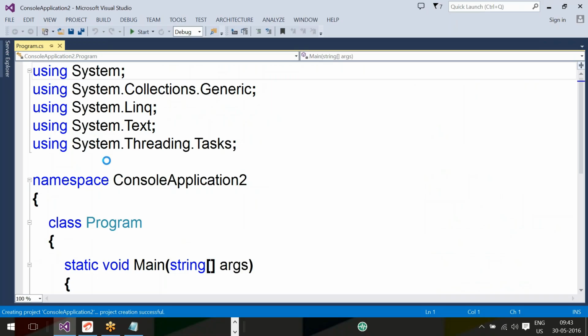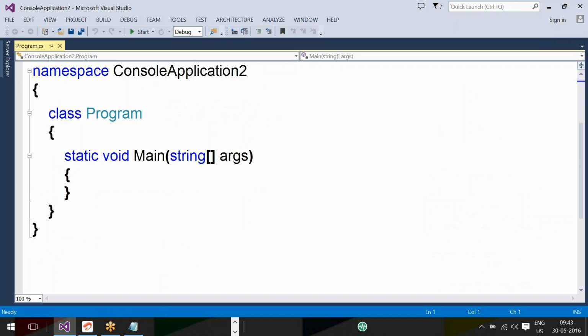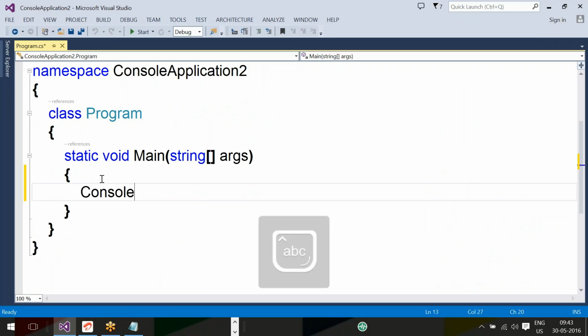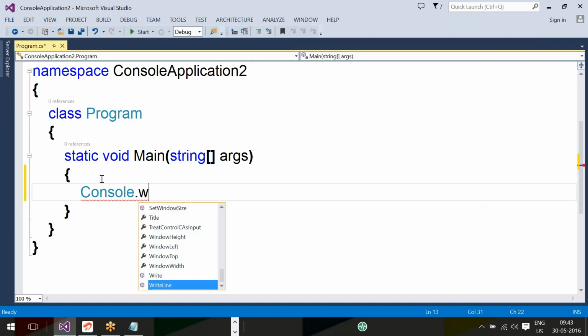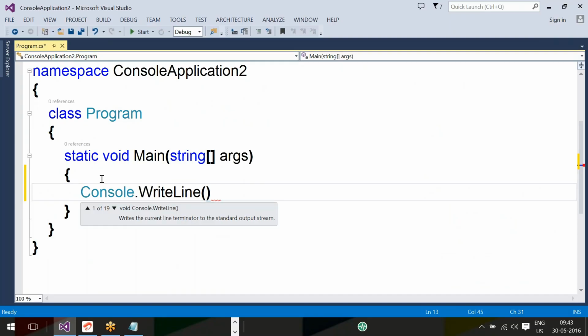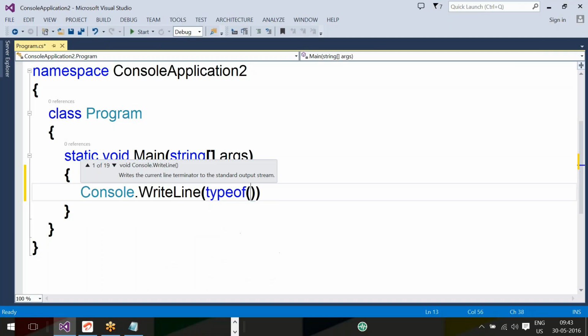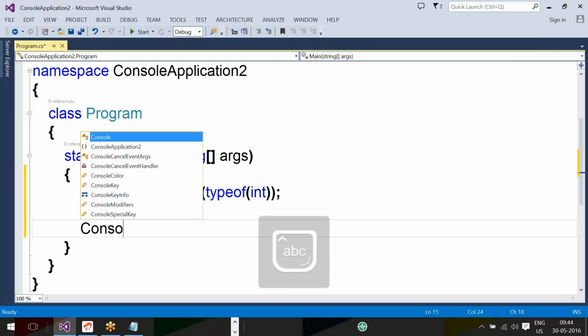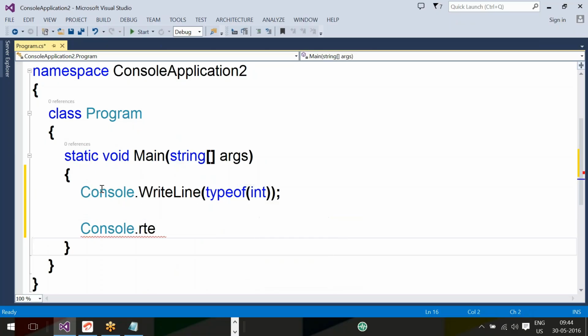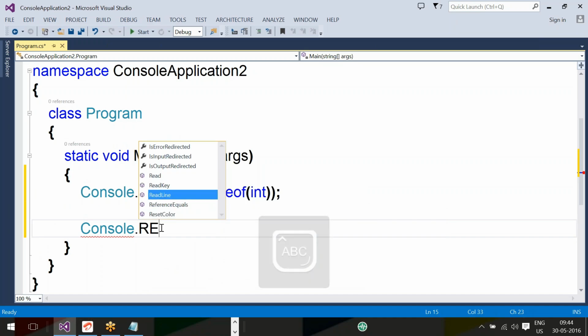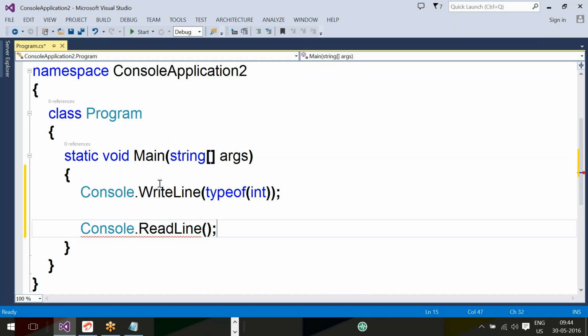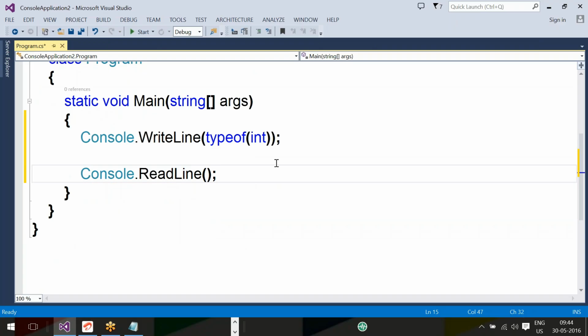So what is the base type of int? System.Int32. You see typeof(int). Now you can see Console.ReadLine. Now you can observe that. Typeof(int). Your given data type is int.